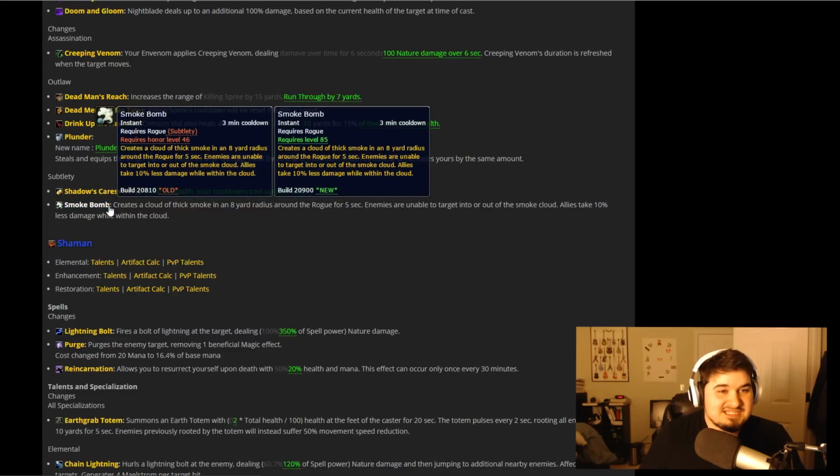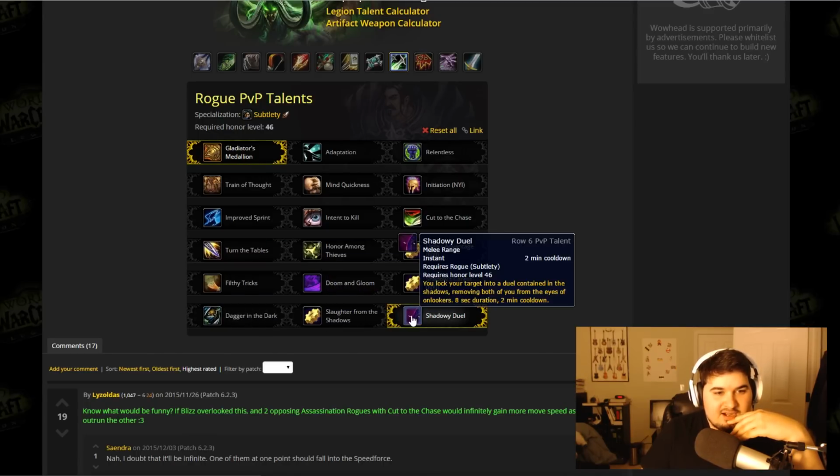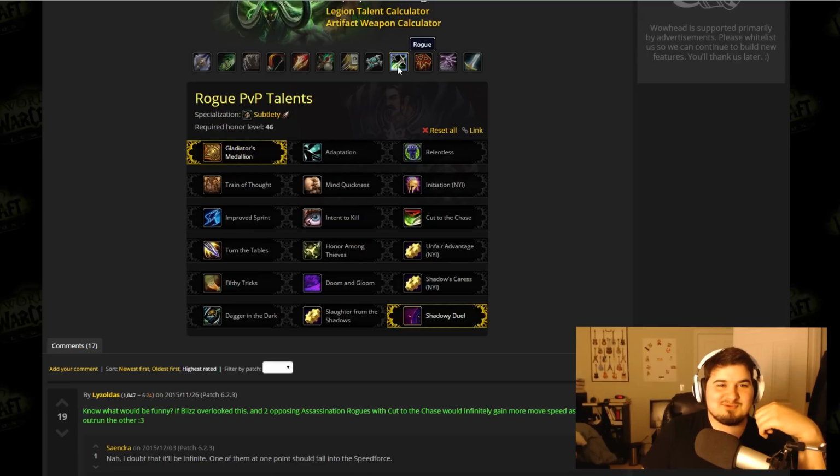I don't even know. Smoke Bomb is, again, another thing that has been changed. It requires level 85 now rather than level 46. As far as I understand, subtlety still has it as an option. No, it isn't. So Smoke Bomb is just given to subtlety rogues now.